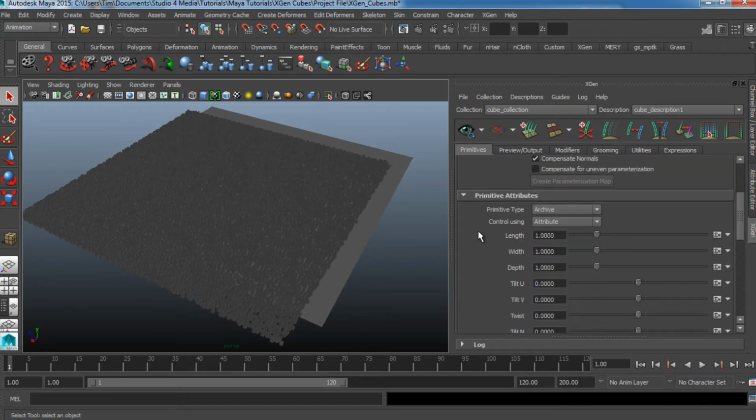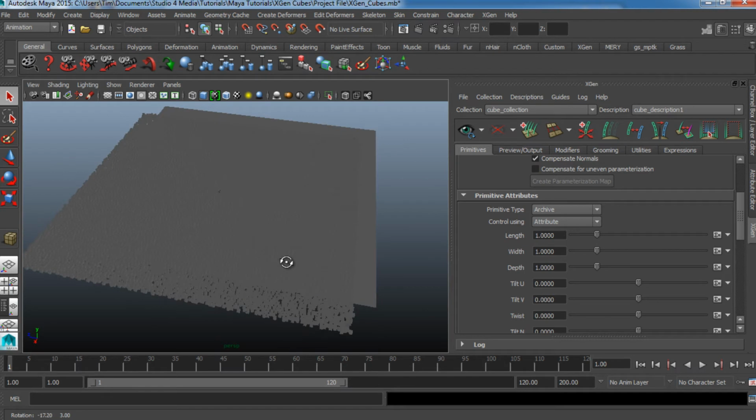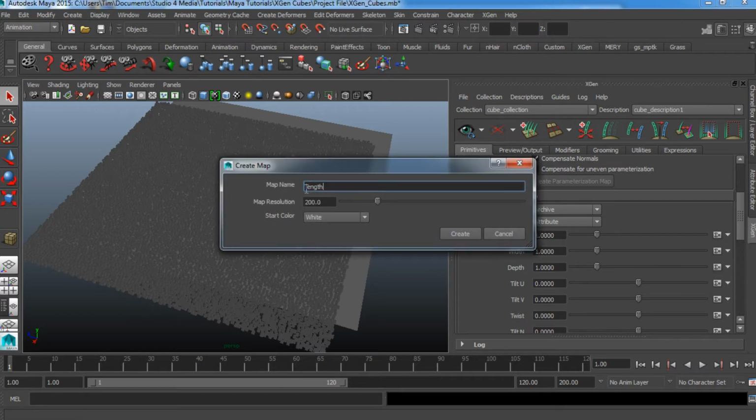Alright, let's go ahead and take a look at our length. Because right now they're all about the exact same length, and what we want to do is we want to change that and vary that. So we'll go over here to the length and click this drop down box here, and we'll say Create Map. And we'll call this Cube Length. Now I think the default is the map resolution is really low. Go ahead and set it up to a value of 200 and we'll hit Create.